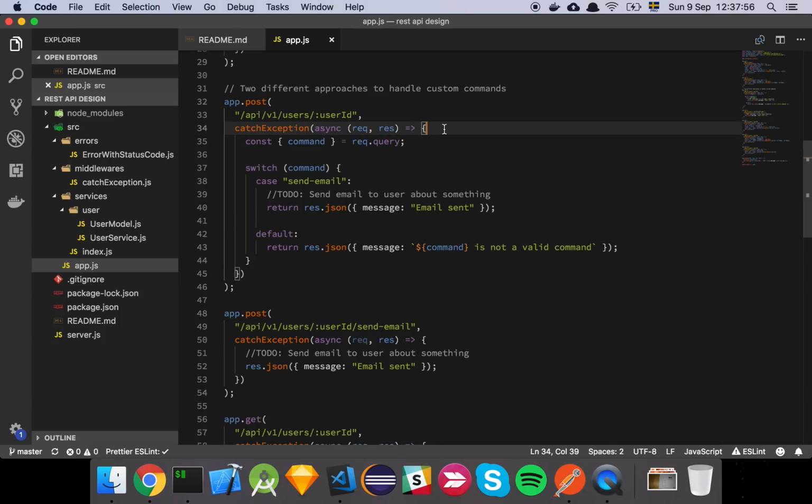Anyway, the other approach, which I also think is very nice, is if you want to keep your URLs clean and not have all these different endpoints, you can do something like this, where you specify a command as part of your query, and then you simply have a switch statement where you check the command and you simply execute or call whichever service method or whatever you want to do as part of that.